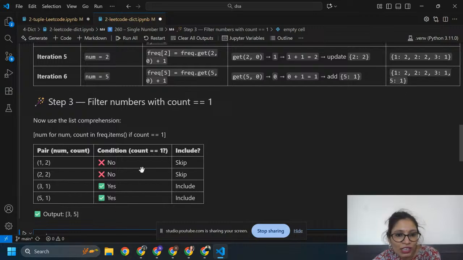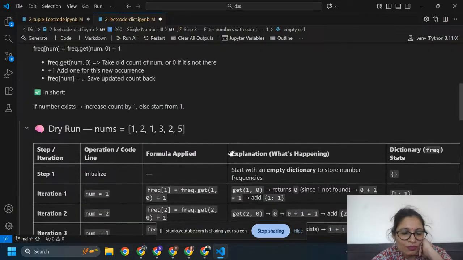So we are going to check that the count is equal to 1. Here I have count 2, so this fails the condition, it is not equal to 1. Here also count equals to 2, so the count is also not equal to 1. Here I have count 1, yes, and here also I have count 1, so we can include these. I hope guys you got the dry run.